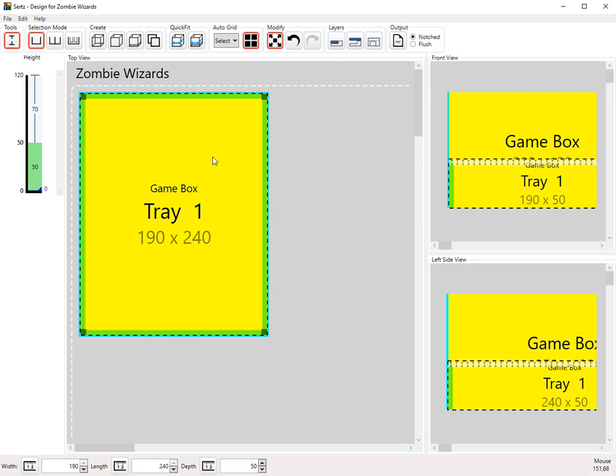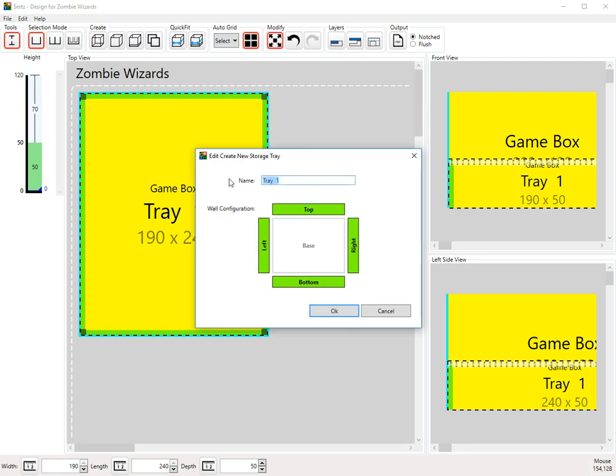That's how that works. This tray here we're going to be using to store our board tiles. So let's go ahead and name that accordingly. You can do that just by double clicking. So let's double click on it. It says tray 1 here. We're going to change that to board tiles, I guess.